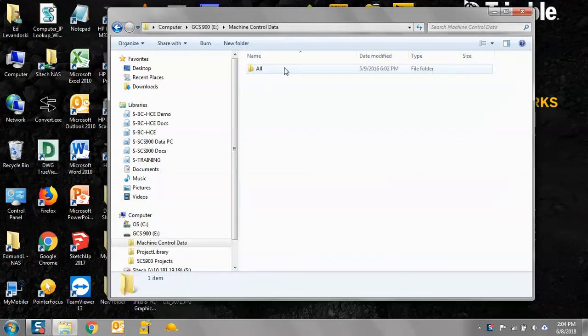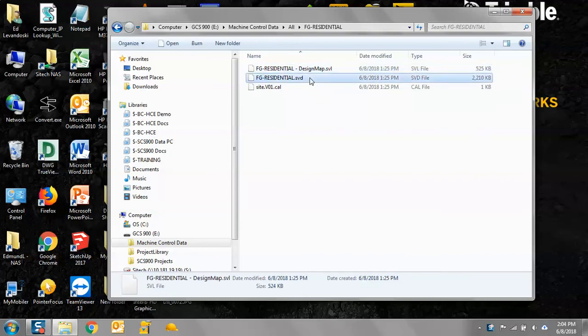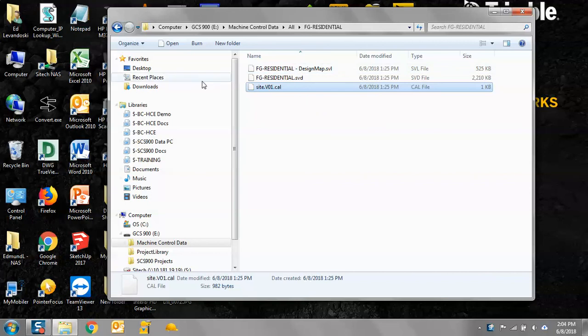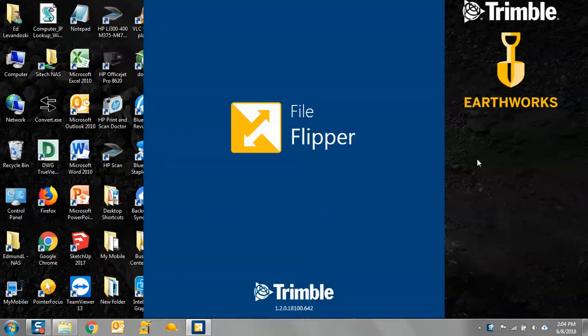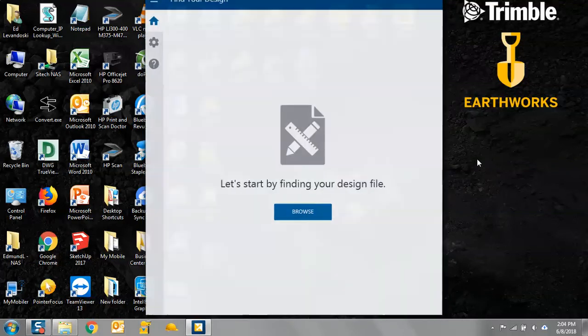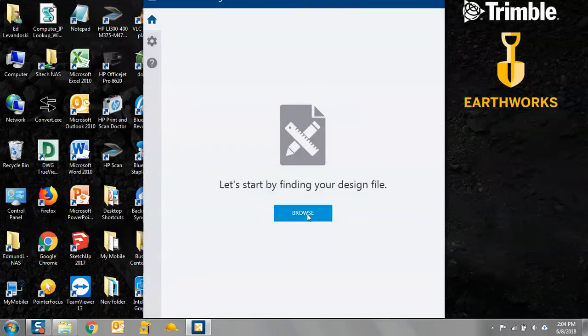So I'm just going to browse to it and double check and make sure that these files are there. So I have an SVL, an SVD, and a CAL file. Those are the three components I'm going to need to make this Earthworks file. So I'm going to minimize this and open up the Trimble File Flipper program on my desktop, and it's going to ask me to browse for those three files. So I'm going to hit the browse button.